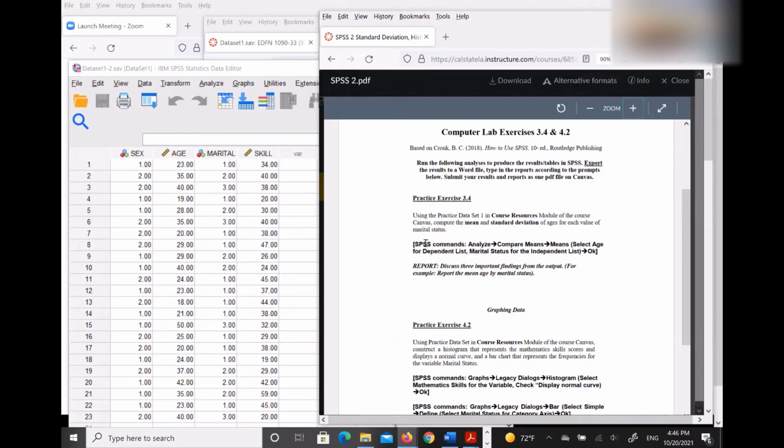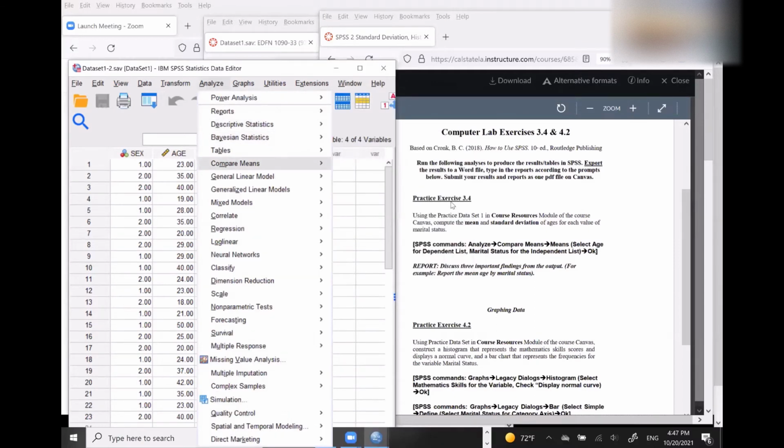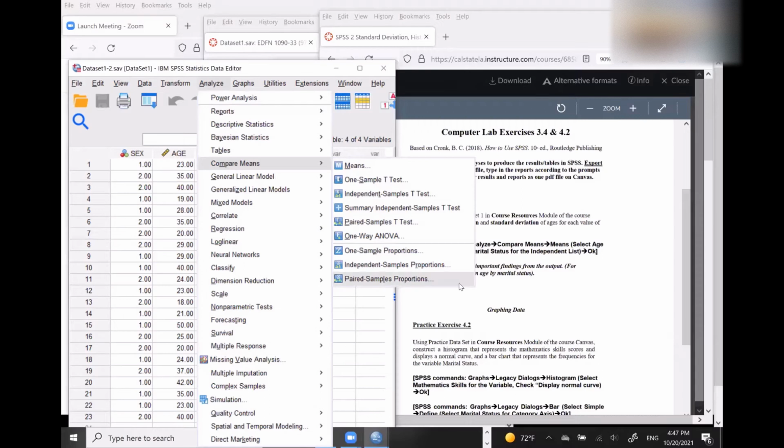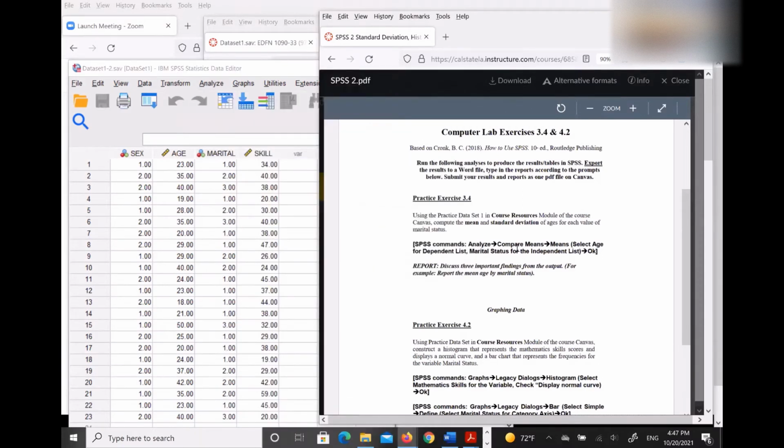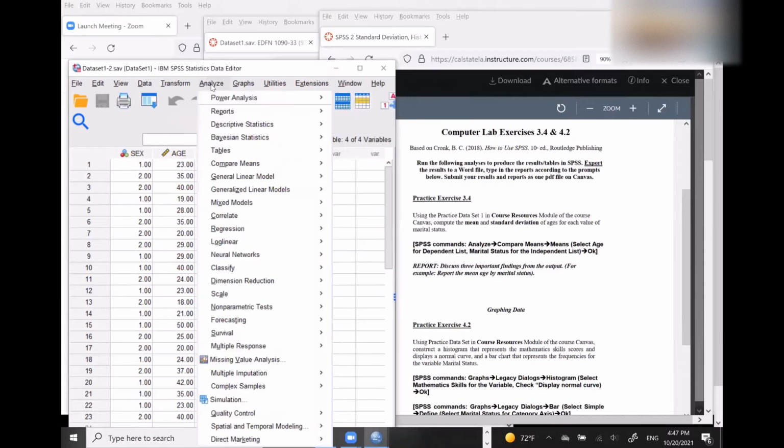Okay, now you need to go to SPSS commands. So first you click on analyze. Okay, the first one. So analyze is right here, everyone, at the top here. Okay, you guys see it clearly? Yeah, analyze, click on it. And then the next one is what? Analyze, and then compare means.